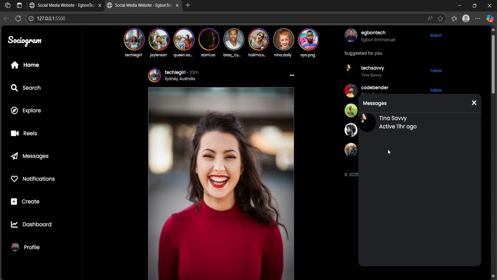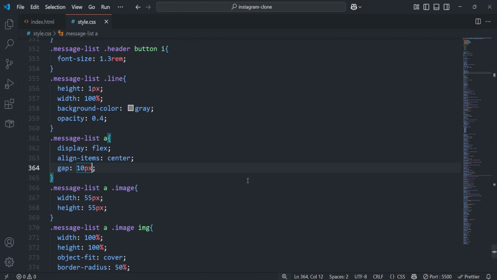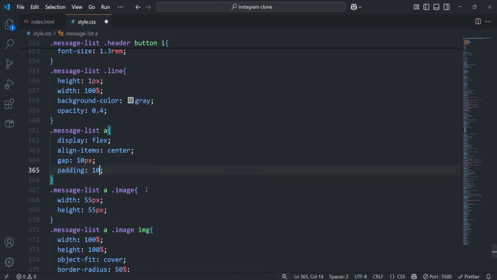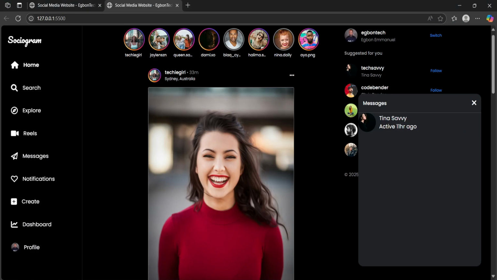But it's not actually looking good because they are too close to the edges, okay? So I'm going to add a padding around this anchor tag. So in my style CSS, I'm going to add the padding. I'll give it a padding, top and bottom, I'm going to use 10 pixels. Left and right, I'll use 15 pixels. And when I return back to the web page, you can see that this is actually looking very, very, very good.